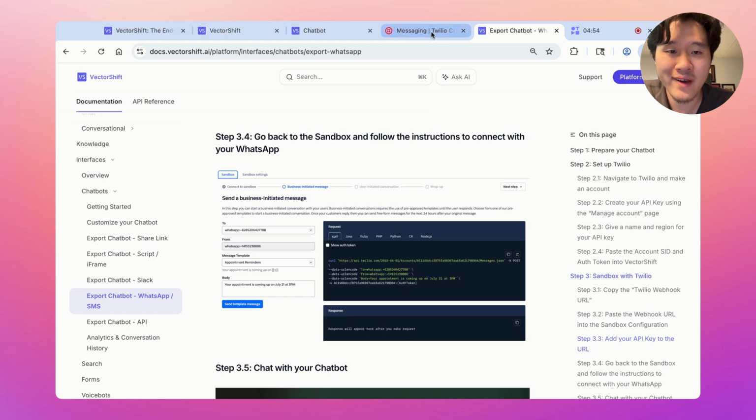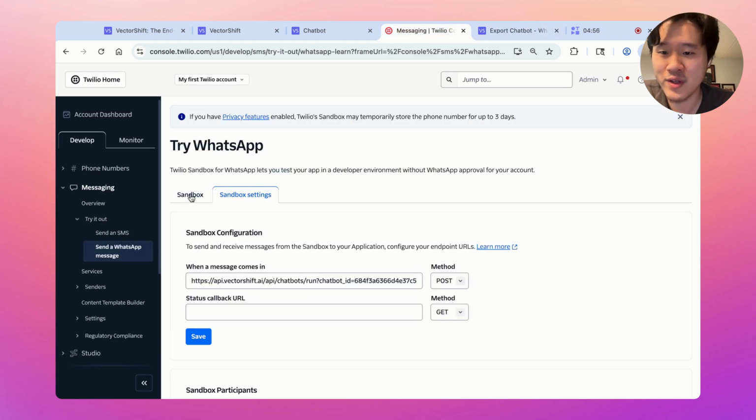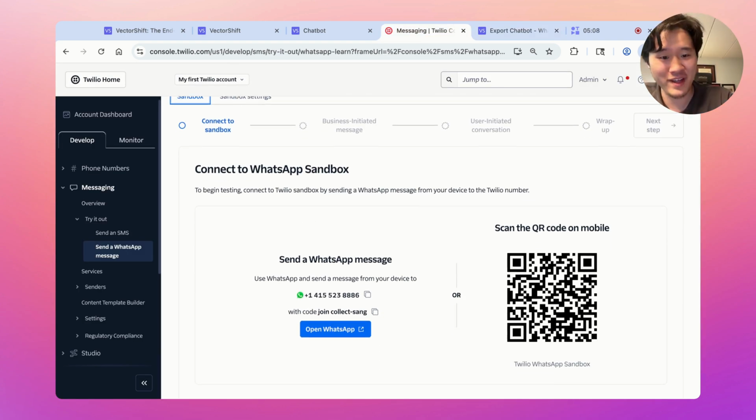And now we have to go back to the sandbox. We just have to copy this, take a picture of this in your WhatsApp app. So let me go ahead and do this. I'm just going to show you this. When you take a picture of this, it opens up a WhatsApp screen like this, and it already pre-populates this code, join, collect, sang. It might be a different code for you. And you just press send.